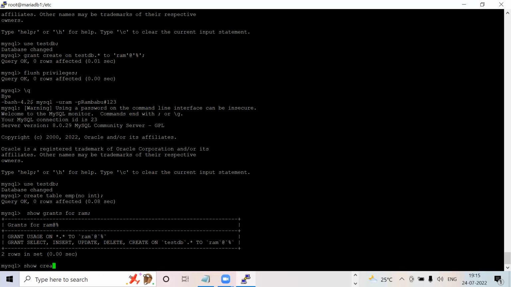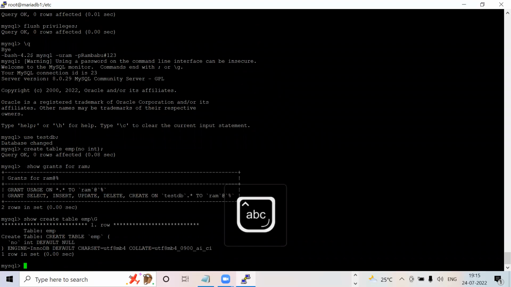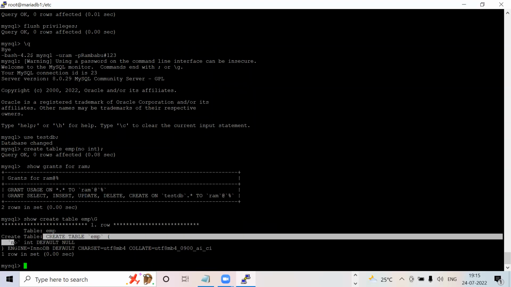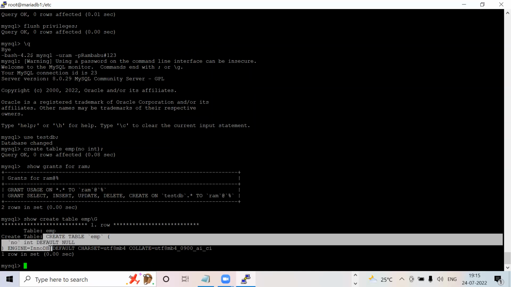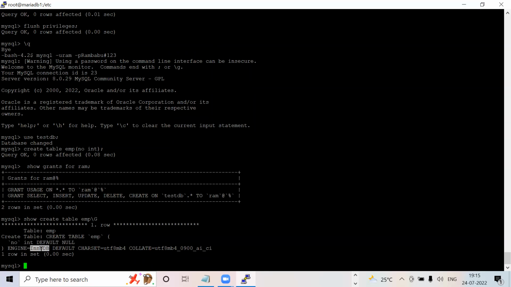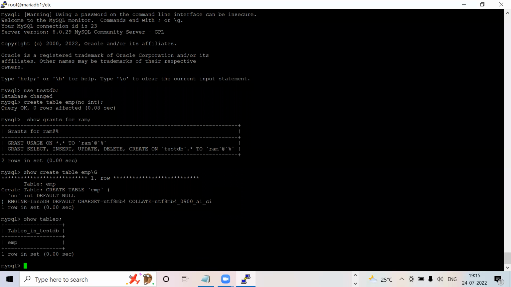Next thing, how the table was created. Show create table, I want to get the definition of the employee table with \G. If you see how they created the employee table: create table, table name, number column integer. Engine InnoDB, right? By default, as I told already, InnoDB engine. Charset utf8mb4 actually. If you want, you can change the character set according to your requirement.